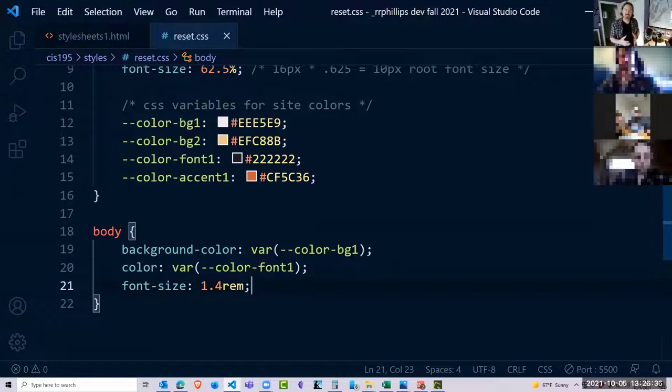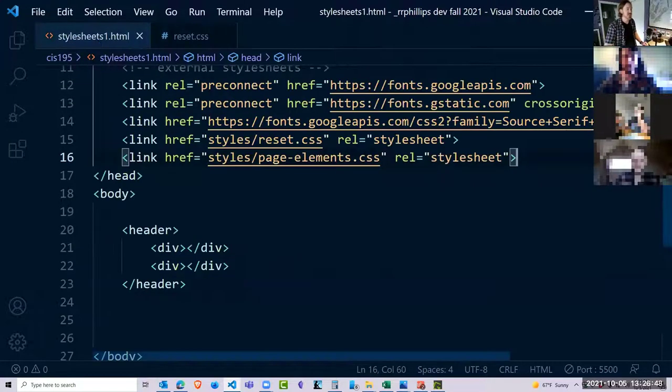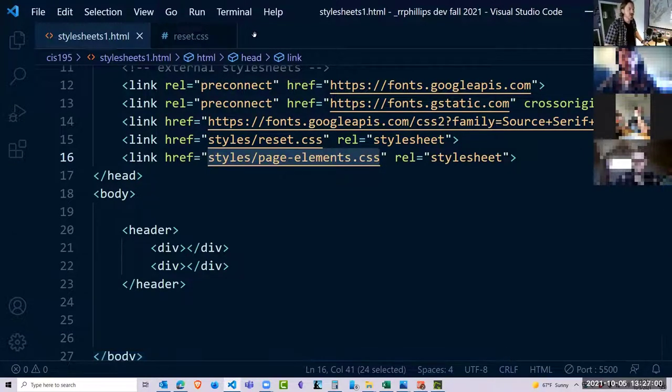My reset CSS file is basically there to set some really core foundational stuff for my website, my web pages. The other CSS file I'm going to do is where we're going to spend most of our time and work on the actual elements within the body, the actual visual, the page content and things like that. So I'm going to go ahead and create a brand new file.